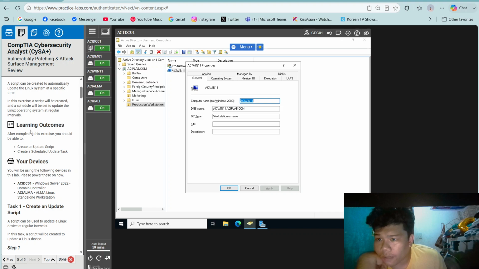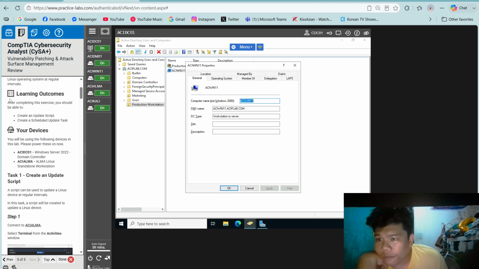at regular intervals. So learning outcomes: after completing this exercise, you should be able to create an update script and create a scheduled update task. You will be using the following devices in this lab. Please power them on now.